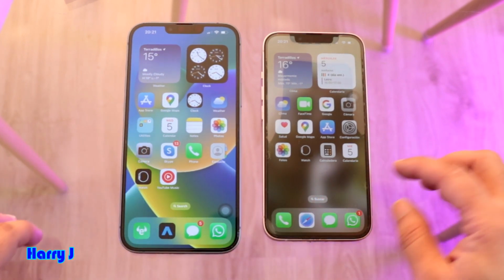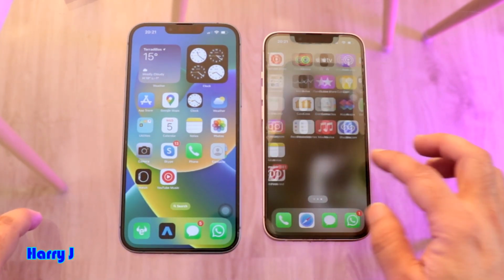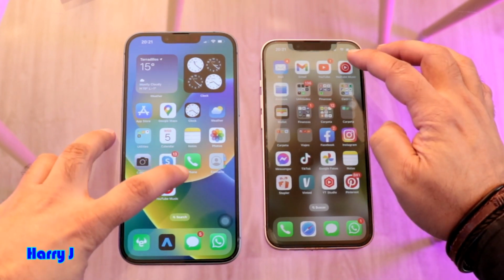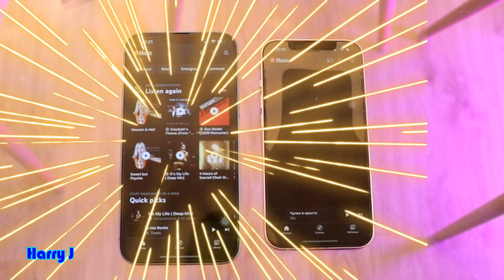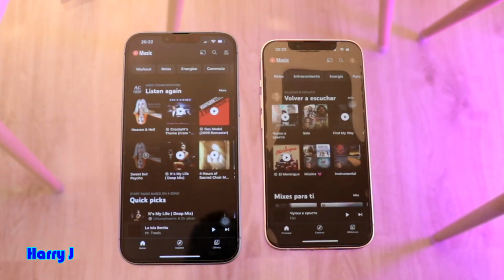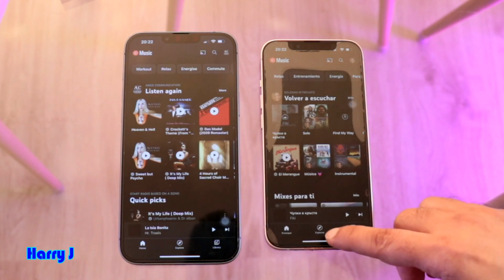Okay, so let's start with YouTube Music. Here we go. We have YouTube Music on both phones. I hit 1, 2 and 3. iPhone 14 loads YouTube Music faster.